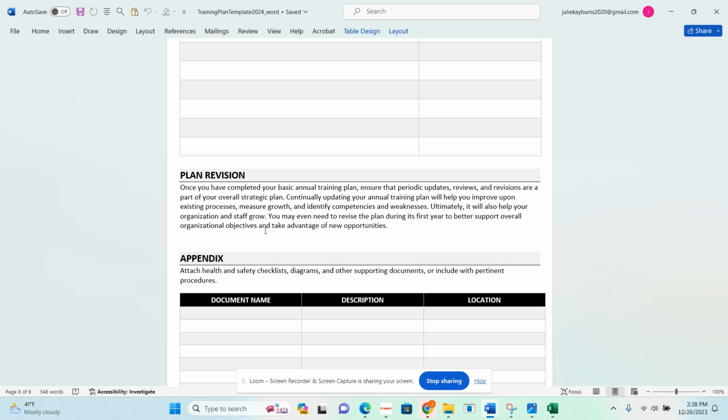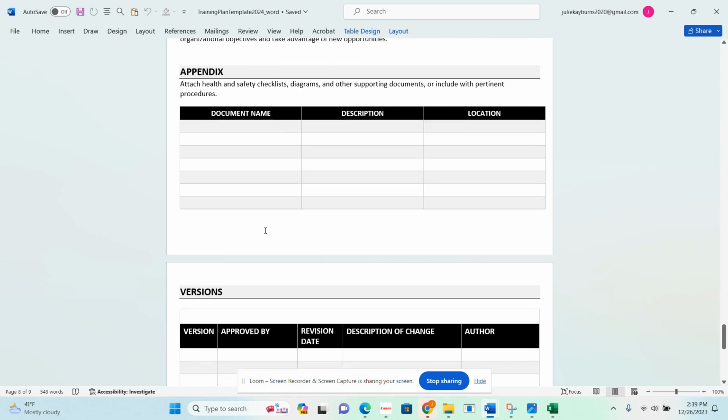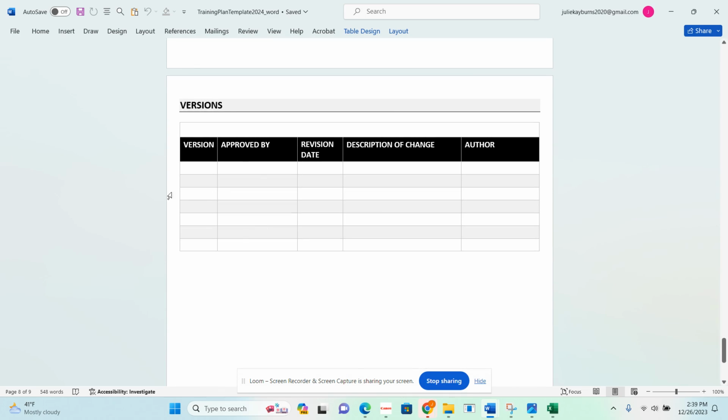And then right here, here's the appendix attached. I'm a big proponent of checklists. You may want to attach health and safety checklists for your health and safety orientation program piece, diagrams, or other supporting documents, or include other pertinent procedures. And then right here are the versions. The version, approved by, revision date, description of change, author.